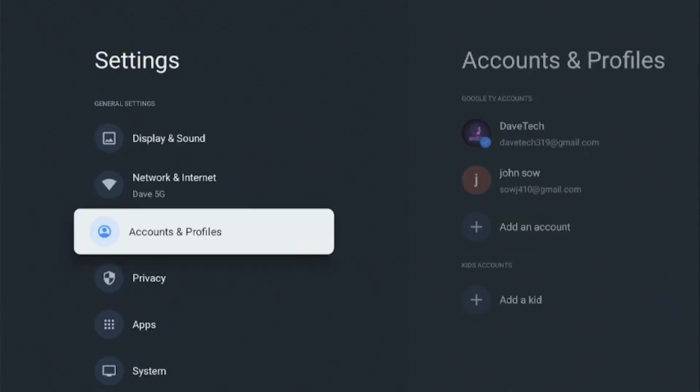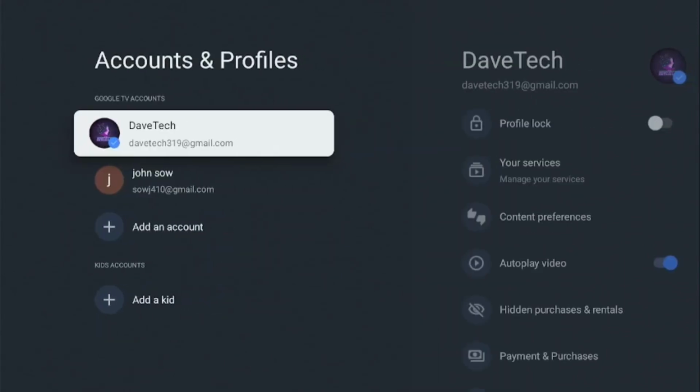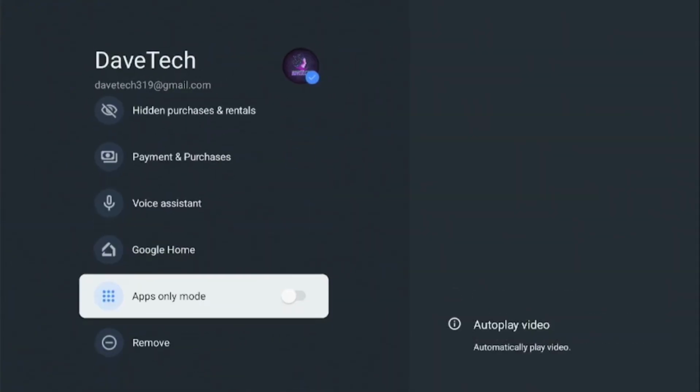Click in it and you're going to find these options. Choose the account you're going to work with. I'm working with DaveTech, so that's the account. I've clicked on it and I'm going to navigate down onto the bottom of the screen. Here you find app only mode.